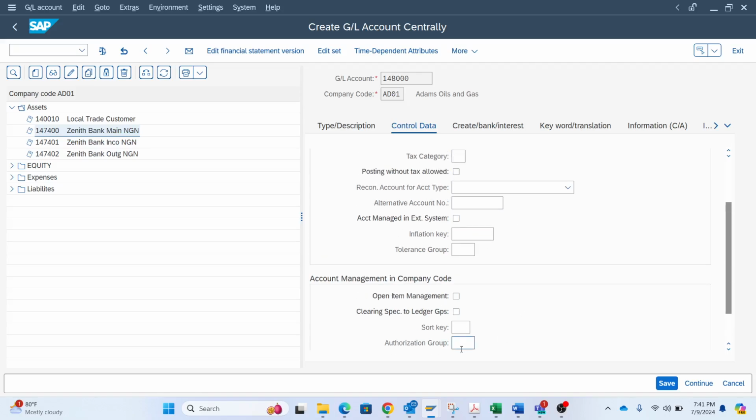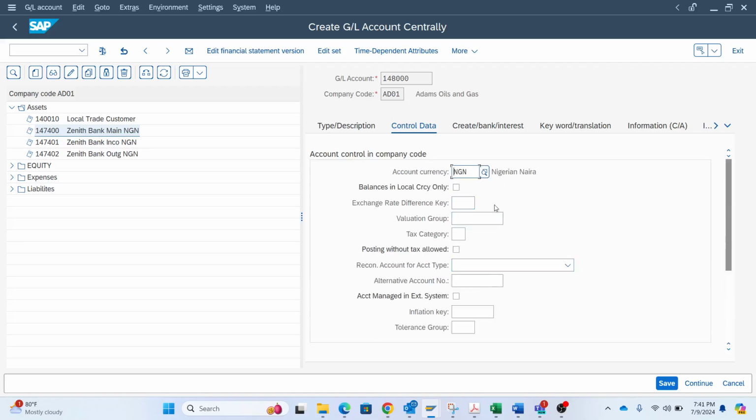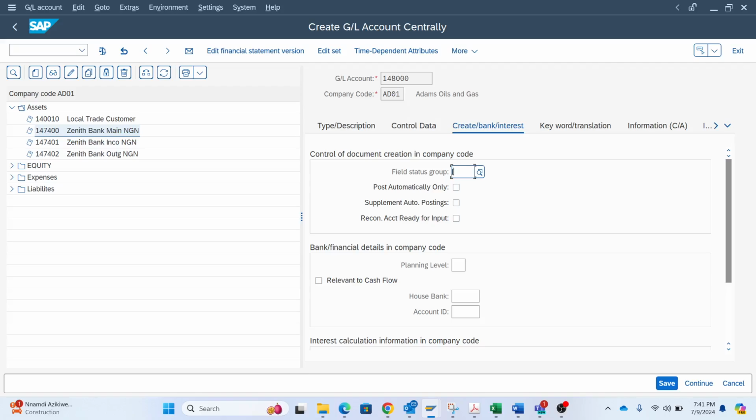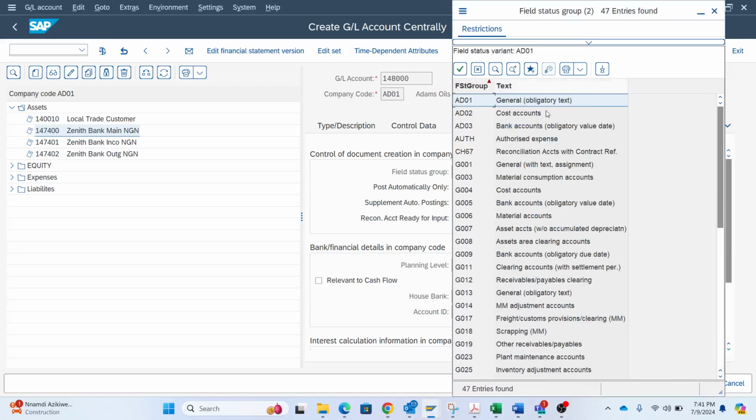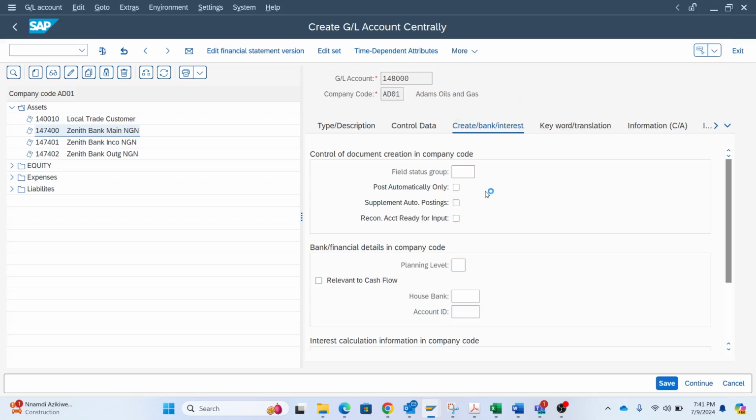All these things have meaning. Open item management has meaning. When I create another GL, I will show you why. And this reconciliation account for account type, they all have meanings. So when I'm creating others, I will show you and tell you the difference. Now, field status group: I'm creating a petty cash account, so I'll use a field status that I created. I can use general ledger, bank account, or general. So I'll use general field status group.